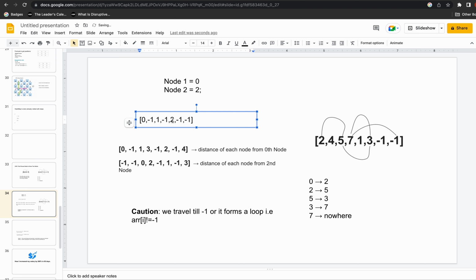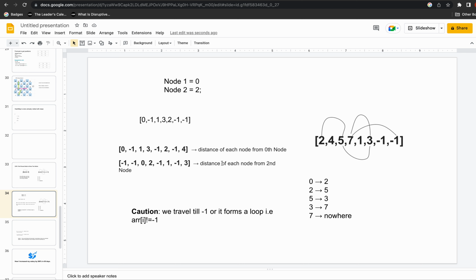Right? Again, from here, what is the next node that we can actually go to? We can go to this node, that is the second node. So sorry, we can go to this node, the third node. Here it will be 3, and so on. This is what the array you will be getting finally. Similarly, if you want to do from the second node, this is what the array will be.